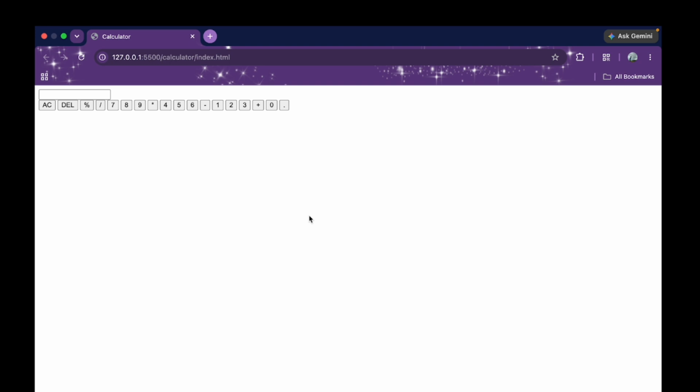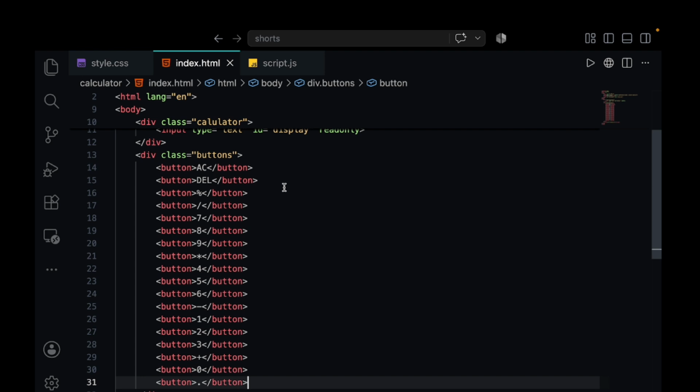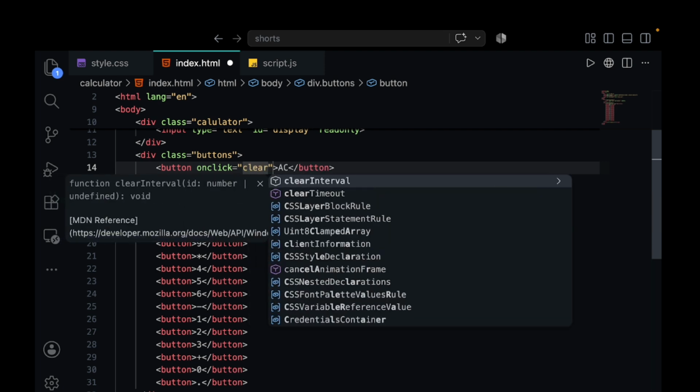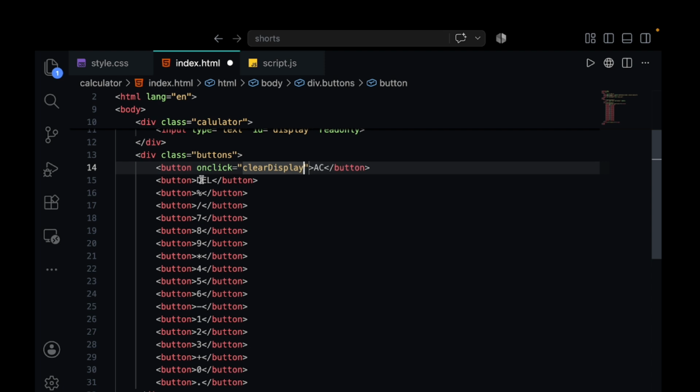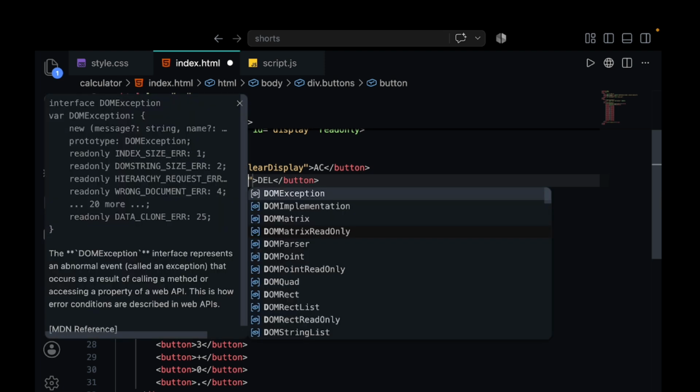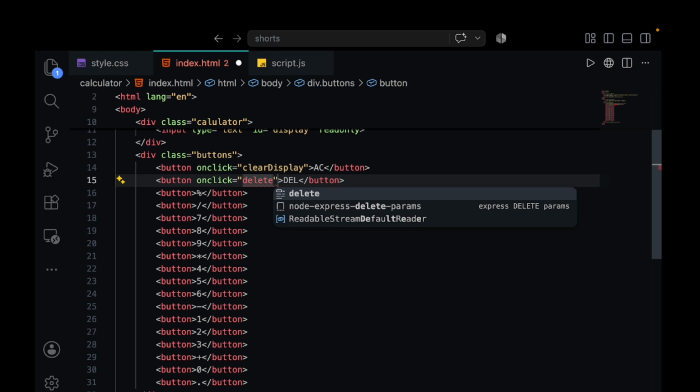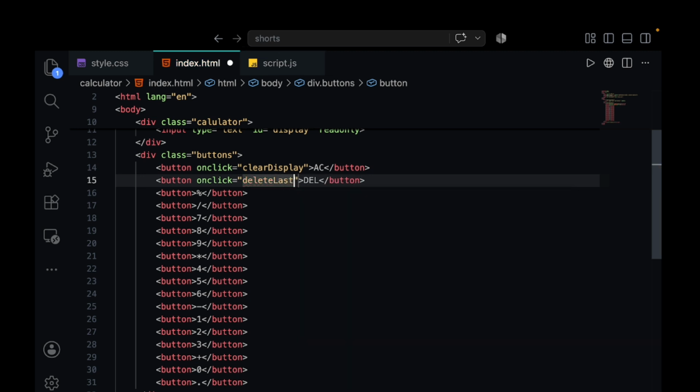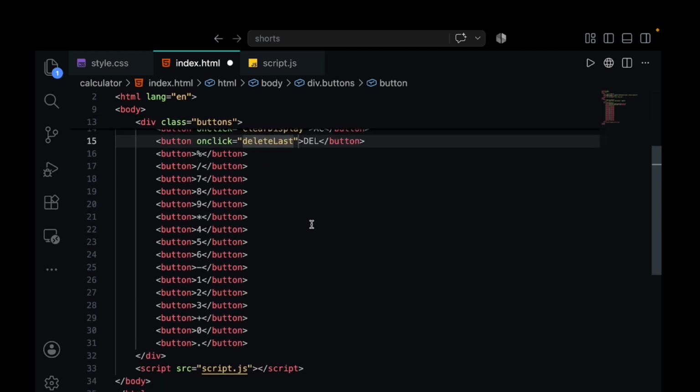Then, because we're also going to add JavaScript later in this video, I'm just going to set what happens when the user clicks on this button: onclick, we're going to call a function. We're going to call display here. Then if the user clicks on this, we'll again give it onclick, and it will be deleteLast. Similarly, we'll also provide onclick with the function that we're going to use in our JavaScript.